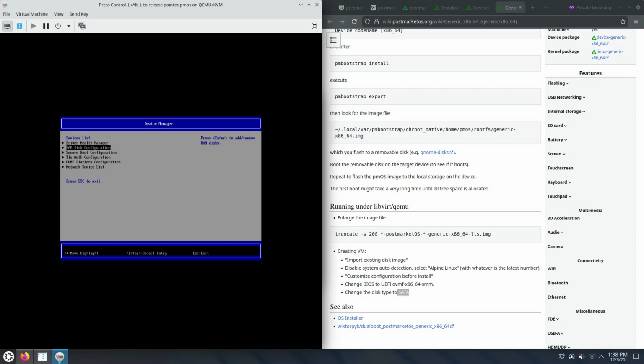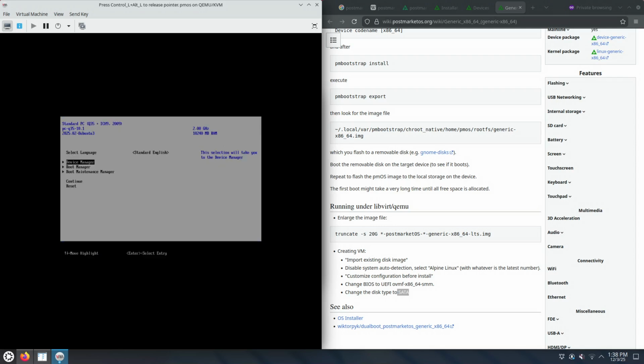Device manager, secure boot configuration, attempt secure boot. I have pressed the enter key once. And now it asks that I reset. So let's go F10 to save. Y, and then escape a number of times to reboot the computer. Reset.